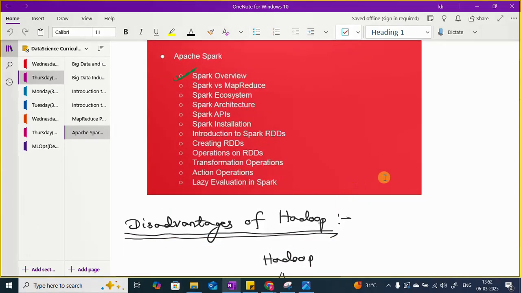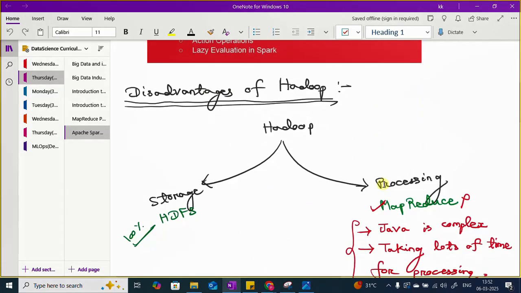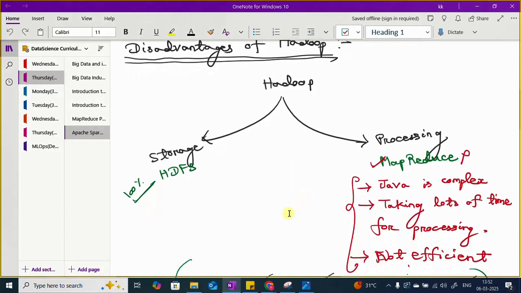So good. Now, what are the disadvantages of Hadoop? As we explained in the last class, Hadoop is meant to solve basically two different problem statements. One is storage, one is the processing part. Coming to storage, we are using HDFS, the Hadoop Distributed File System. And coming to the processing part, we are using MapReduce.